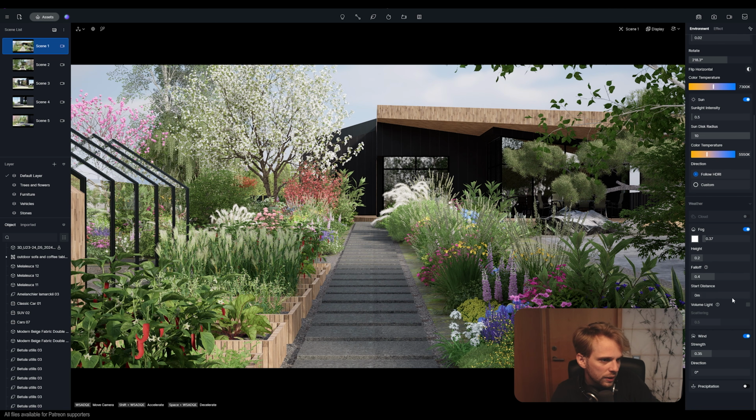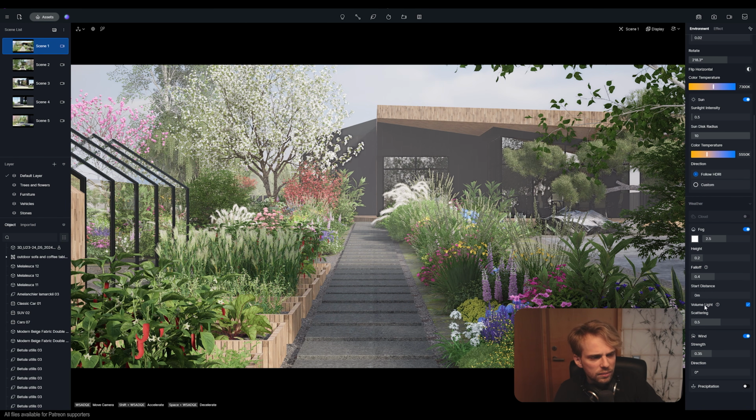Then if I go further here, you can see that there's an option for fog, and for this I do want to increase the fog. I want this to be a little bit more of a foggy morning daytime render. So let's go for something like that, and also let's enable the volume light, because this makes it so that the light bounces inside of the fog, and we kind of need it for this to be a little bit more accurate.